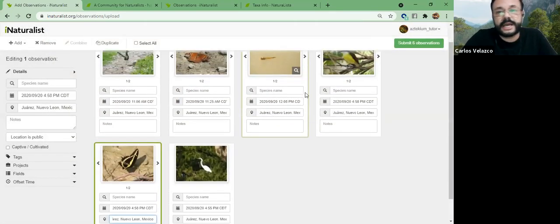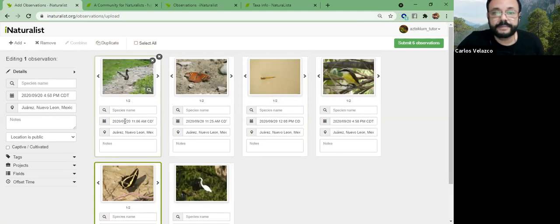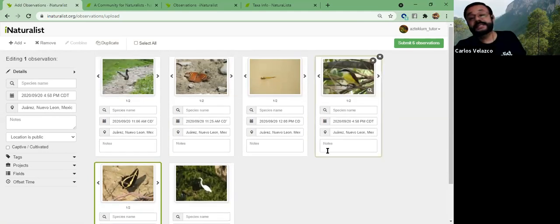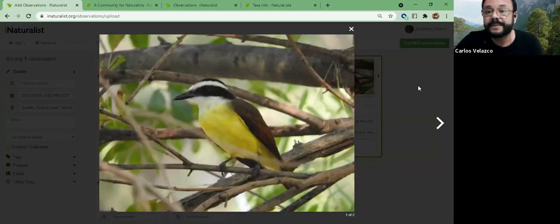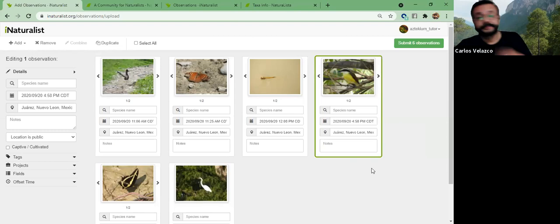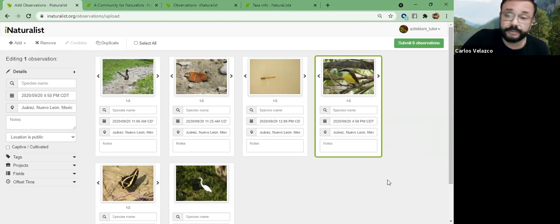So you can see now that they all have a date, they all have the proper location. These are the two most important features for our observations, date and time and location. And of course, this is the evidence of what you see. The evidence is quite important because it will allow regular observations to later become research grade observations.